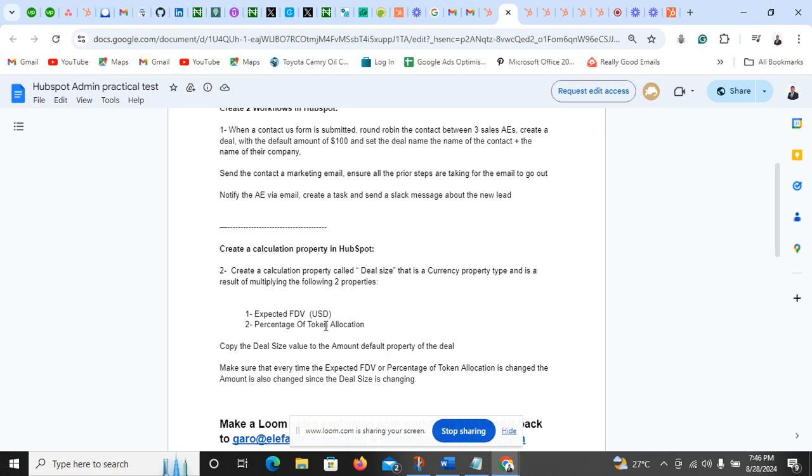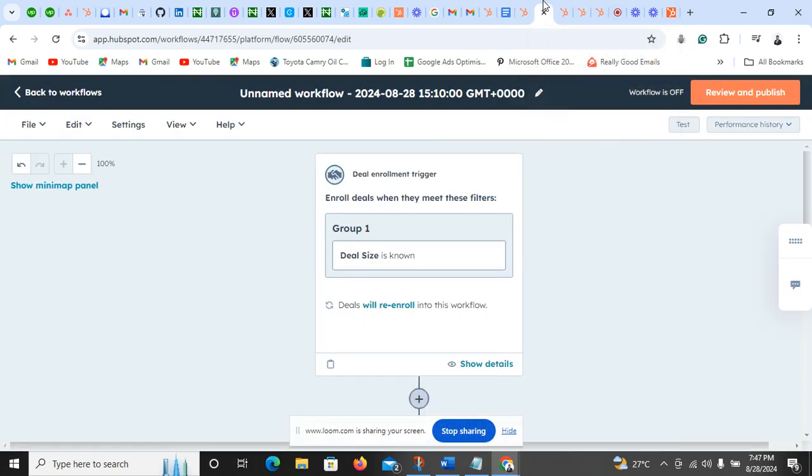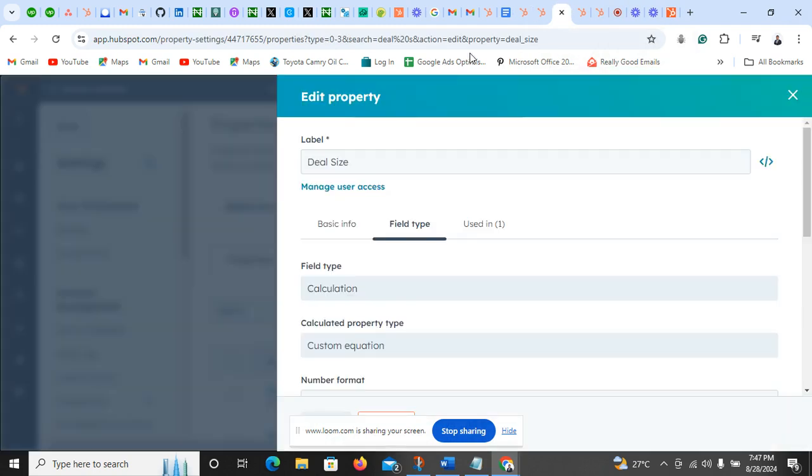So how I went about this was I created three calculation properties using the deal objects and their associated properties. This is just to try to keep everything streamlined. I didn't want to mix up different objects with different properties while I created this calculation property. This was the last property I created, which is the deal size. There was a reason I made this last.